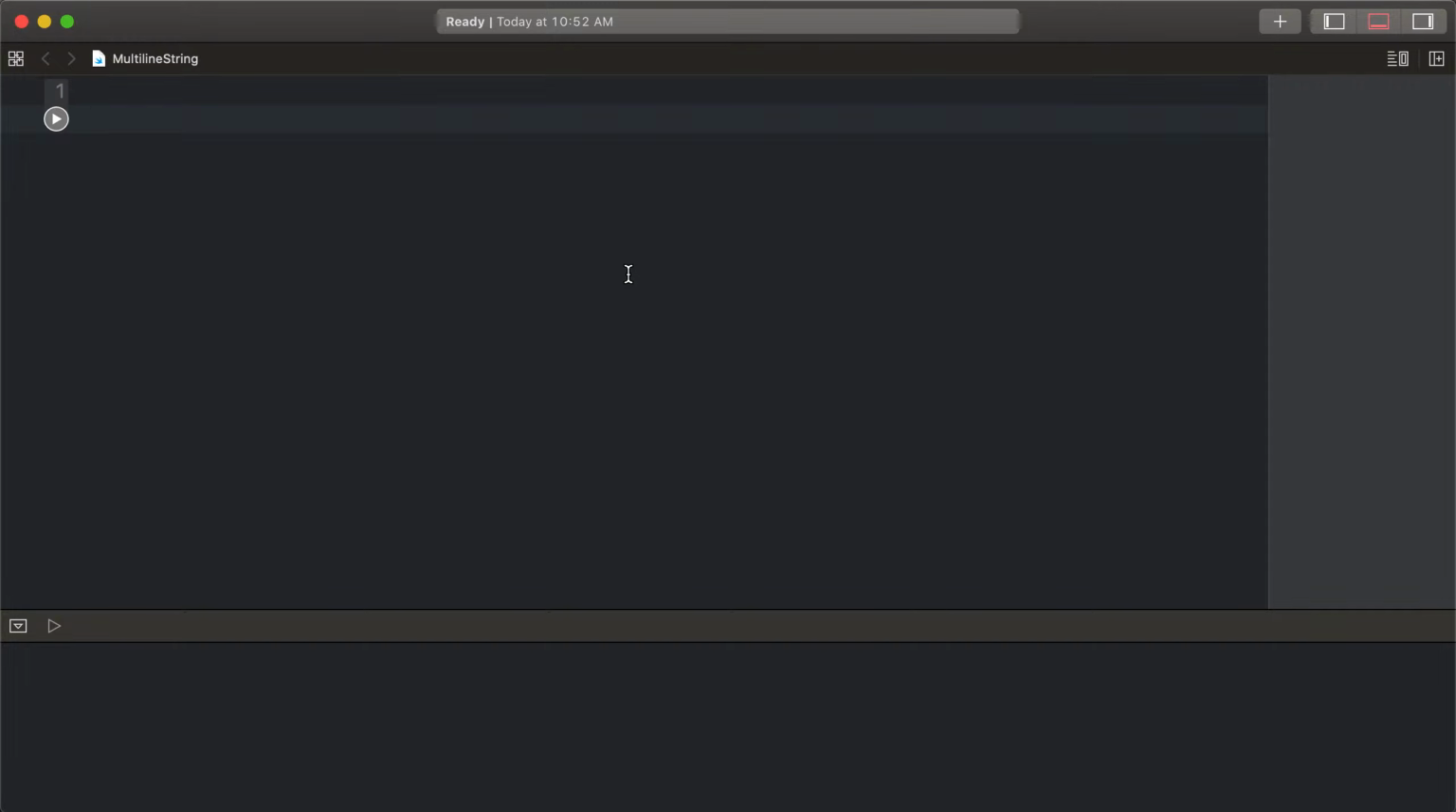Today's lesson is multi-line string. How can we create a multi-line string?